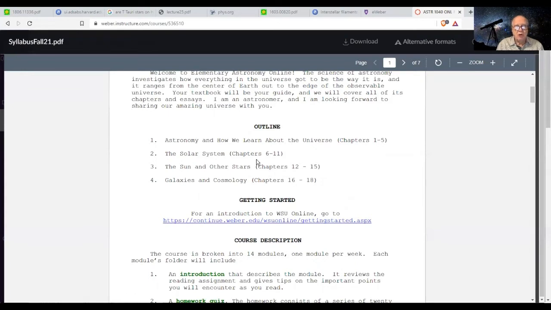The second part of the course is the solar system, and we'll learn about all of the planets, the 8 planets of the solar system. We'll learn about the other objects that are in our solar system, the meteors and comets and asteroids, as well as dwarf planets and an Oort cloud of comets that orbits far from the sun. After that, we'll move on to the third part, which is about our sun and other stars.